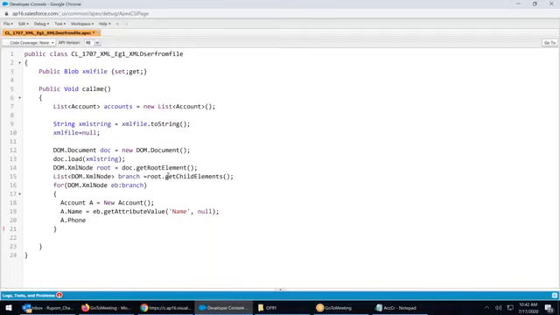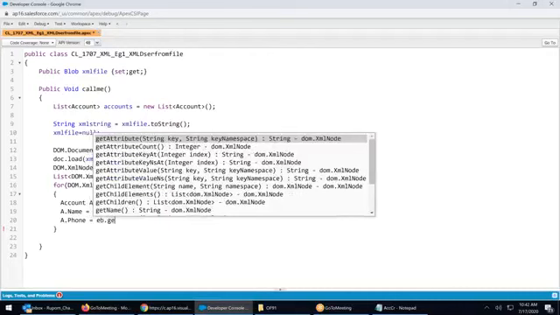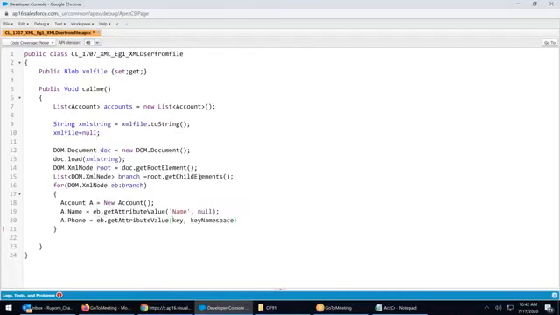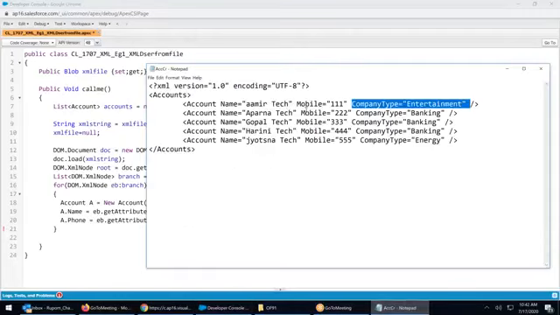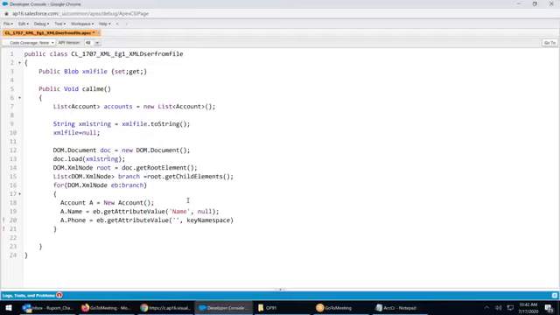I'm taking phone equals to eb, each branch dot get attribute value. What is the key? The key here is called mobile. If there is nothing, give me null. If it's blank, return null.